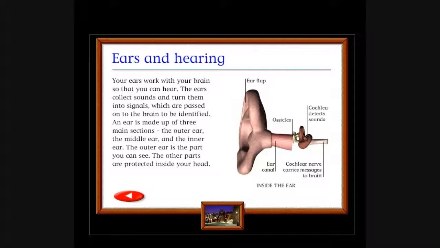Okay, so here's our ear flap. Chop it off if you want, you don't need it. Ear canal, ossicles, cochlear. Cochlear detects sound. Cochlear nerve carries messages to the brain. So where's the inner ear and middle ear? You're not telling me, you're just saying ossicles and cochlear. Is the cochlear the inner ear and ossicles the middle ear?